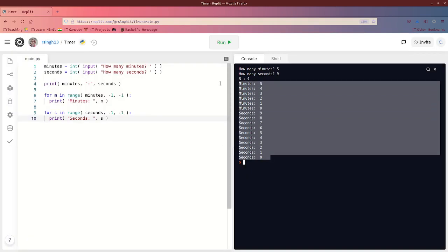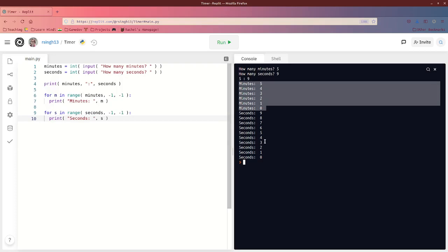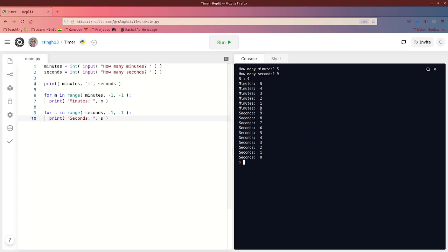Stay on the page. So here's the minutes. Here's the seconds. We actually want it to count down seconds first, right? Go down like 10, 9, 8, 7, 6, 5, 4, 3, 2, 1, 0. And then after 0, we decrement. We take 1 away from the minutes. So what we can actually do is use a nested for loop.